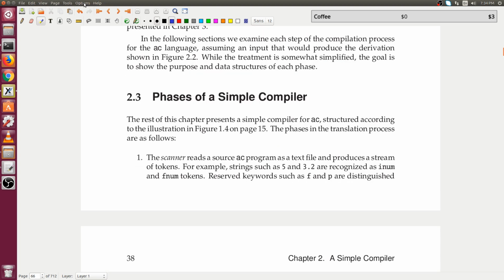So let's look at the phases of a simple compiler, because that is, of course, what we're interested in. We want to build a compiler. So the rest of this chapter presents a simple compiler for AC. So that's this adding calculator, so we do addition and subtraction. And we want it structured according to figure 1.4 on page 15. And that was just some simple boxed figure where we do some scanning, we do some tokenizing, going all the way till we create a machine language.